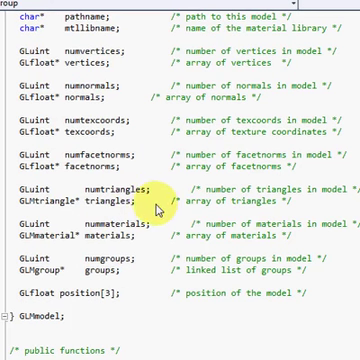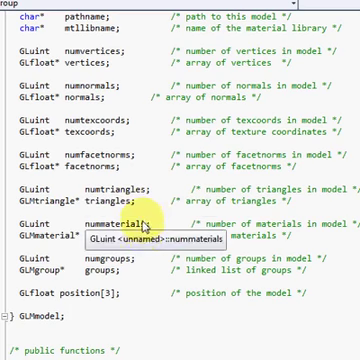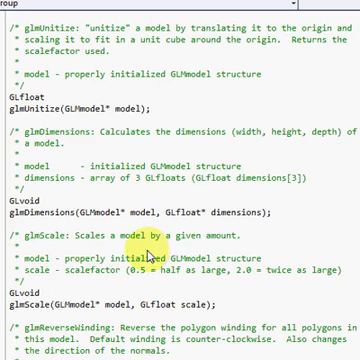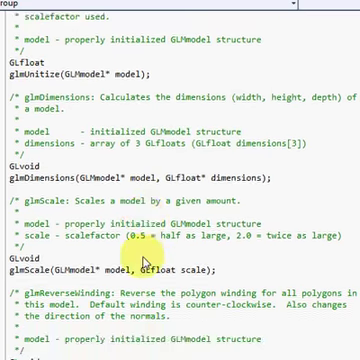and the number of triangles in the model, the array of triangles, the number of materials in the model and the array of materials, the number of groups in the model, the list of groups, and the position of the model. Yeah, we must write the code like that.